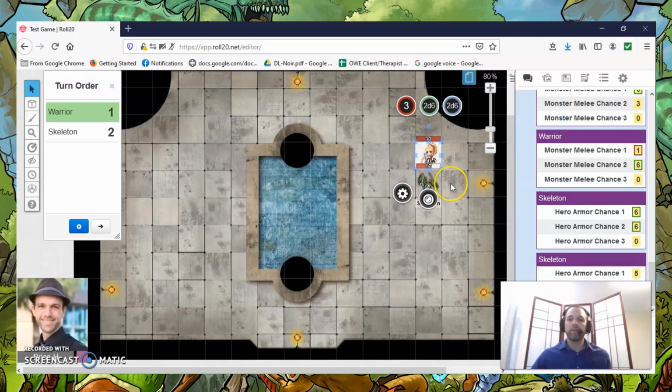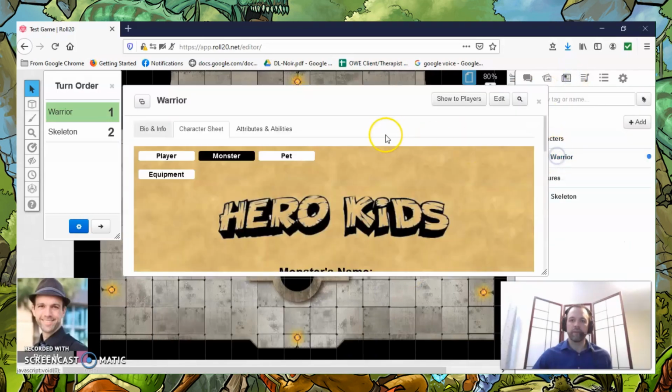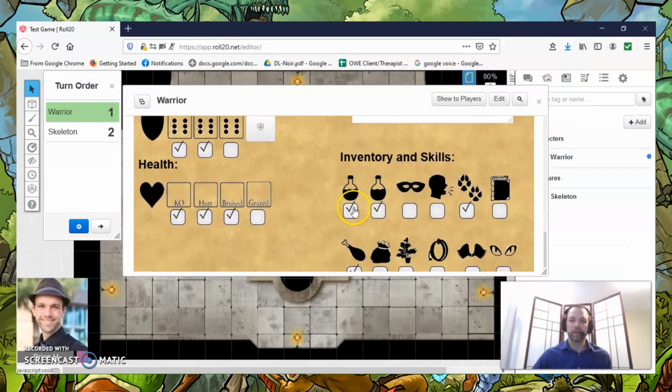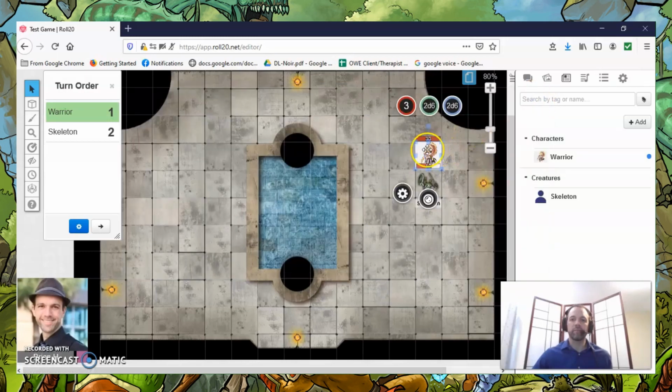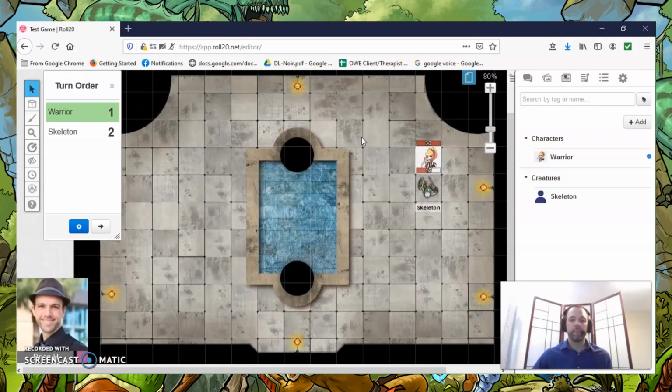And there are other things that they can do. So, for example, if she had taken damage, she can use some of her potions to heal herself. So we could come in here and come down, and you can see that she's got a potion of healing, and she could uncheck one of those to indicate that she's used it and heal up her hit points. So that's the basics of using Roll20.